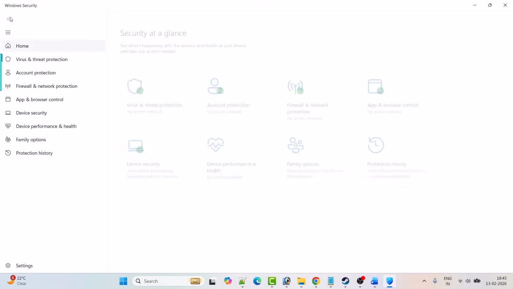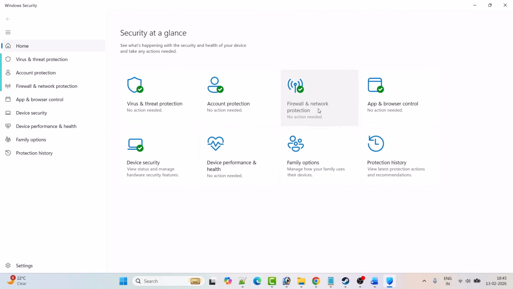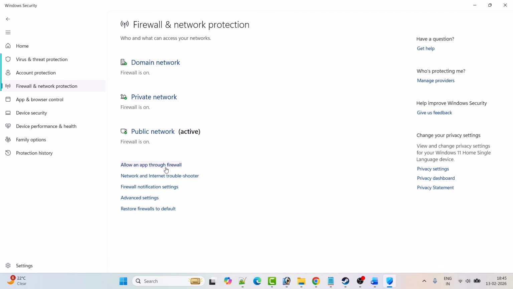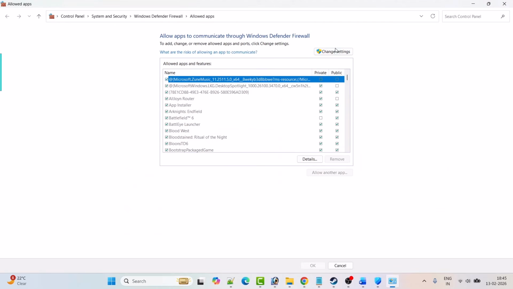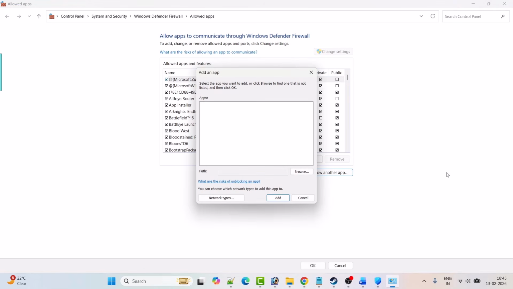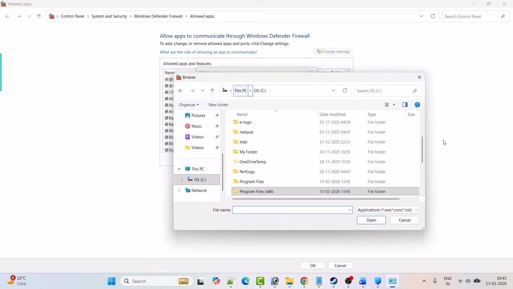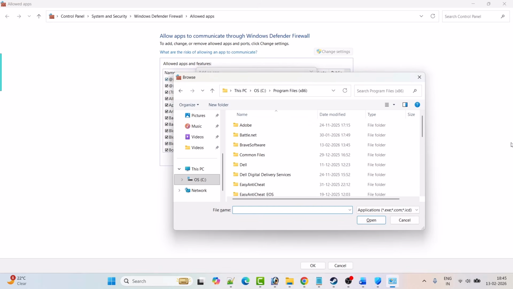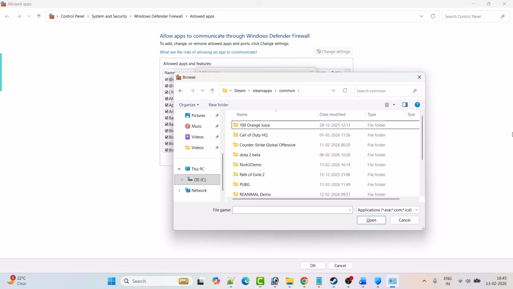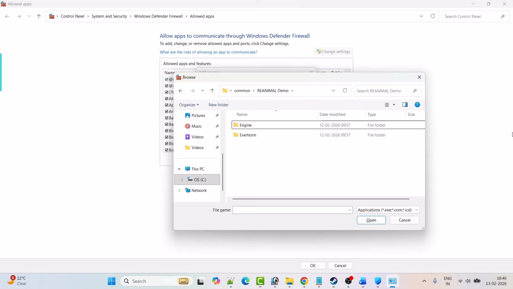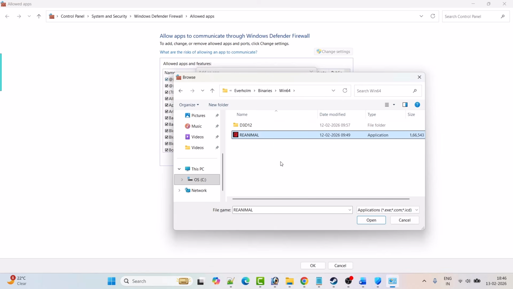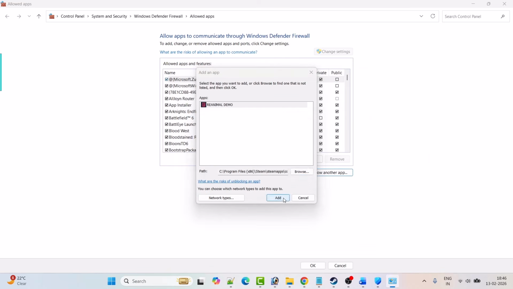Now go back, click on firewall and network protection, then click on allow an app through firewall, then click on change settings, then click on allow another app and then click on browse. Now go to the game installation folder. So open C drive, open Program Files x86 folder, open Steam folder, open steamapps folder, common folder, open the REANIMAL game folder, open the Everholm folder, binaries folder, Win64 folder, and then select the REANIMAL exe file and then click on open and then click on add.